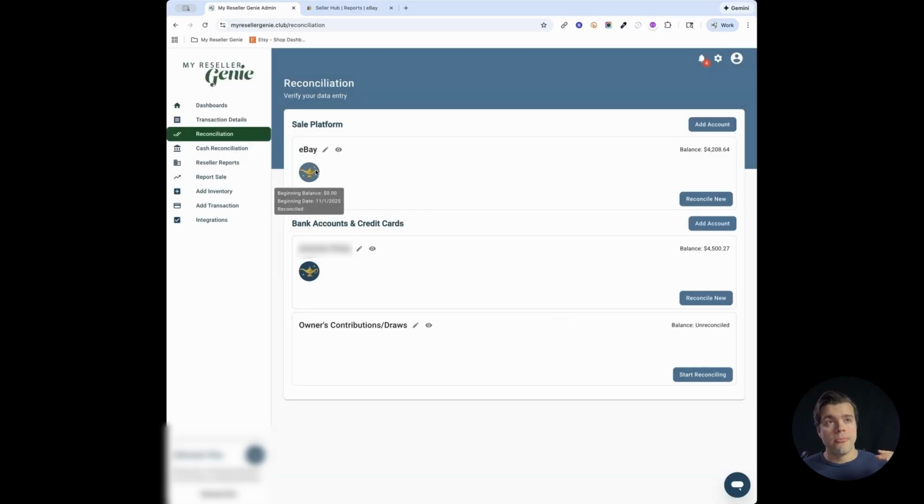Now we've got this genie bottle icon that's appeared. That's just showing our opening balance for the account. You can also, instead of picking up at a certain period in time, go back to whenever you opened your eBay account. But I figured a lot of people will probably want to just start at a point in time as opposed to going all the way back to whenever your eBay account was opened.